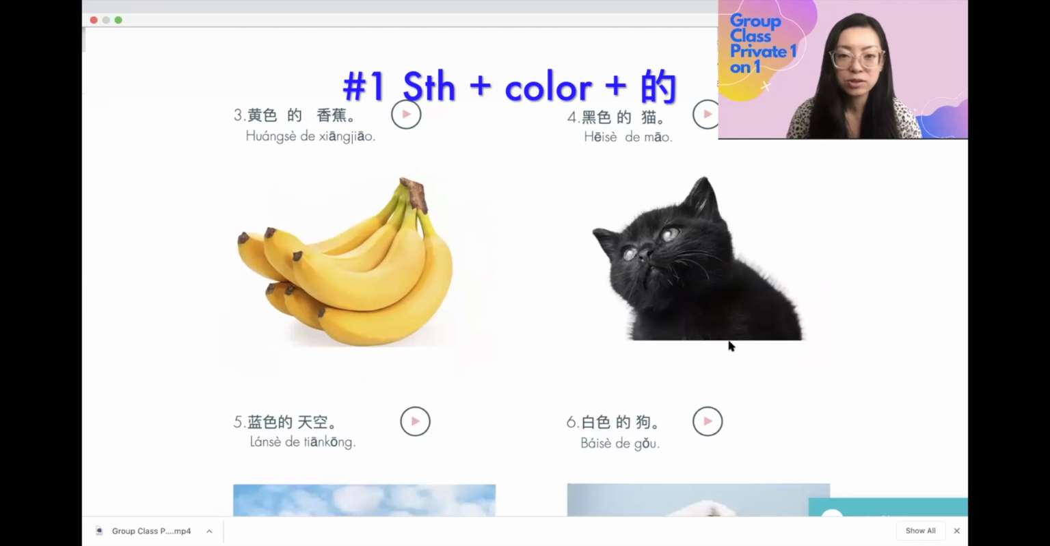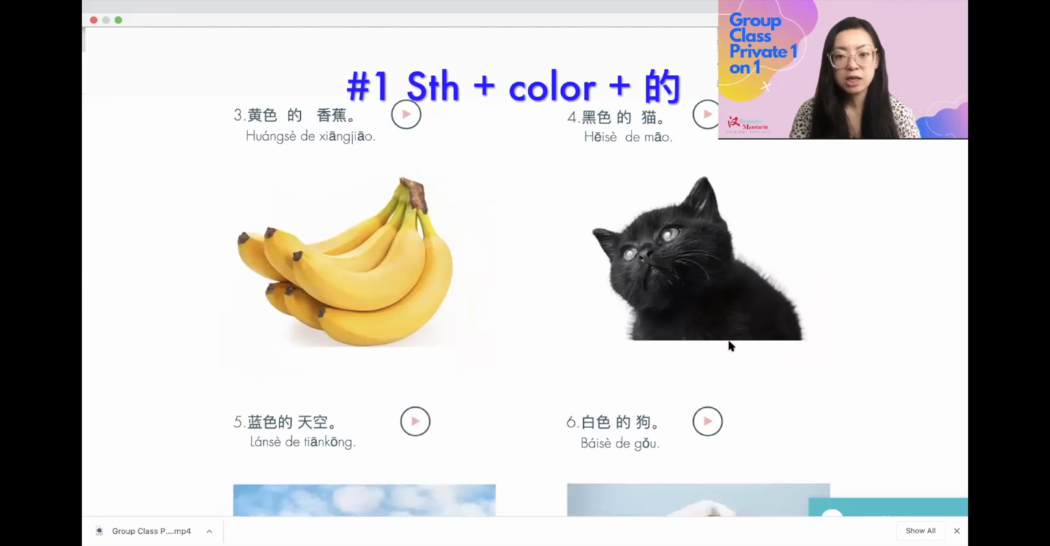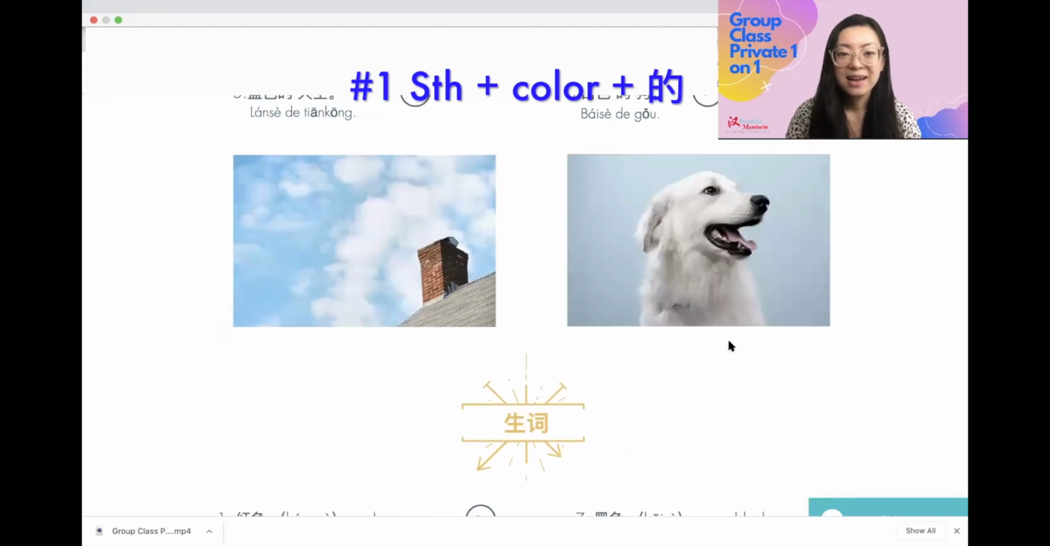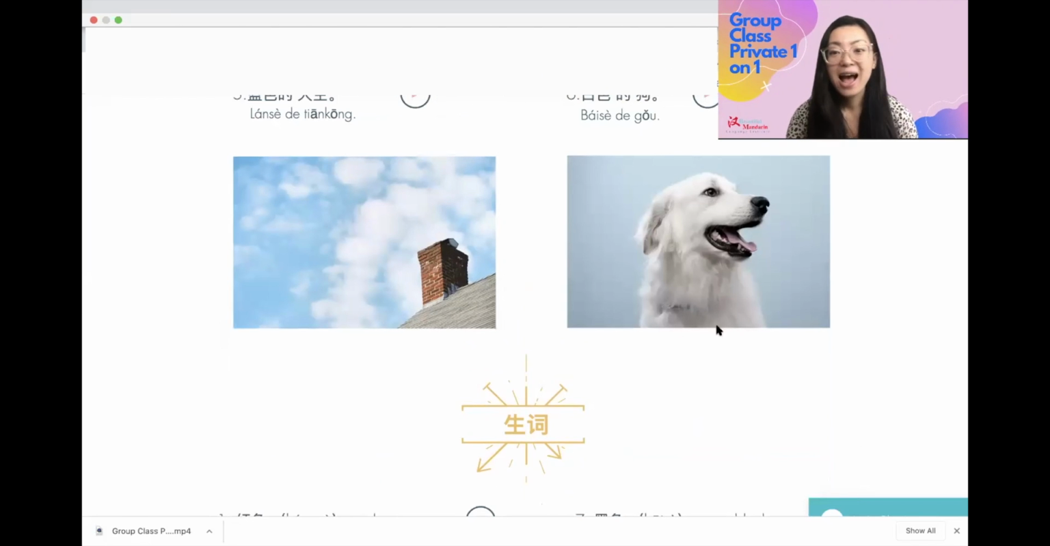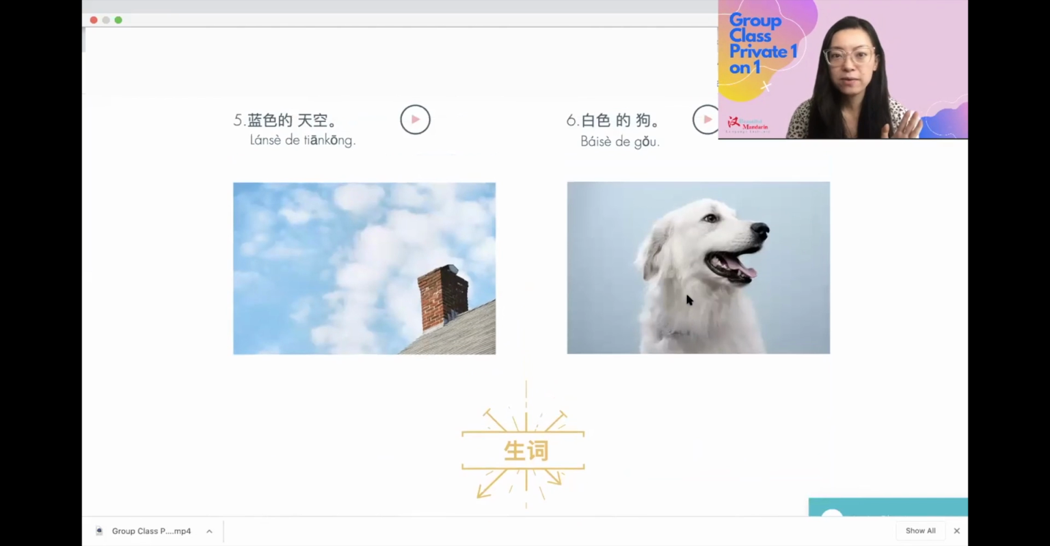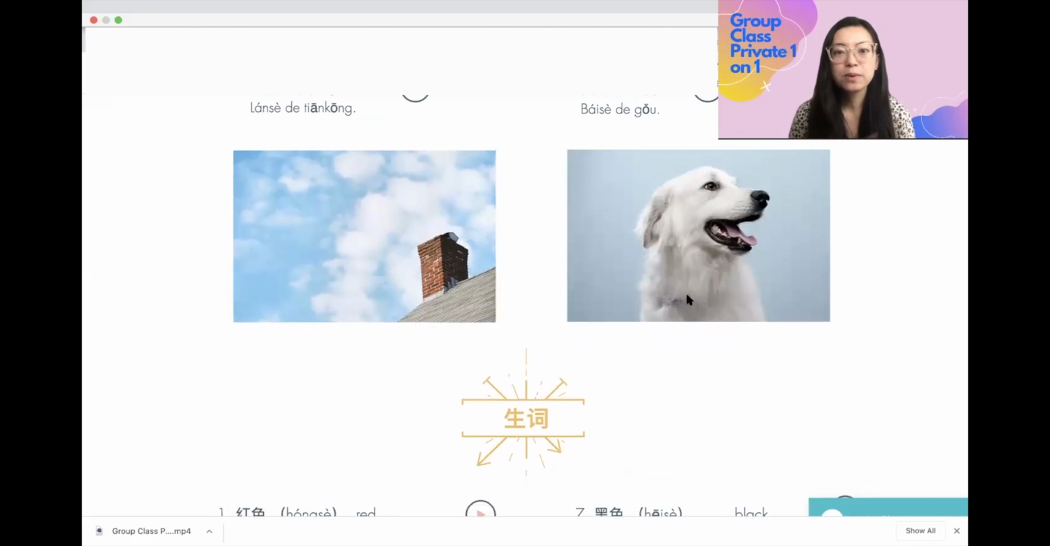We have learned a measure word for cat, which is 只. You can also say 这只猫是黑色的. And next one, 天空是蓝色的. 狗是白色的. Okay, now let's practice with another structure. Let's use color as attribute.